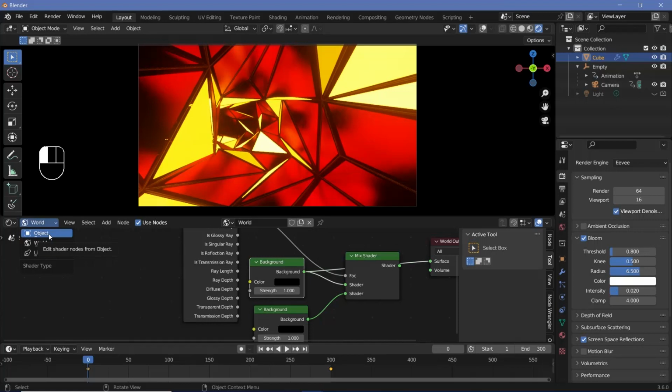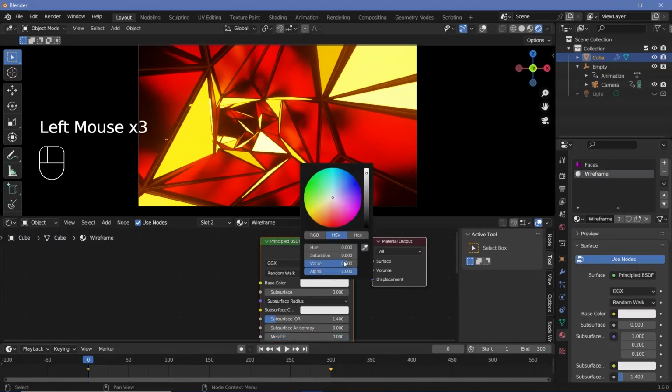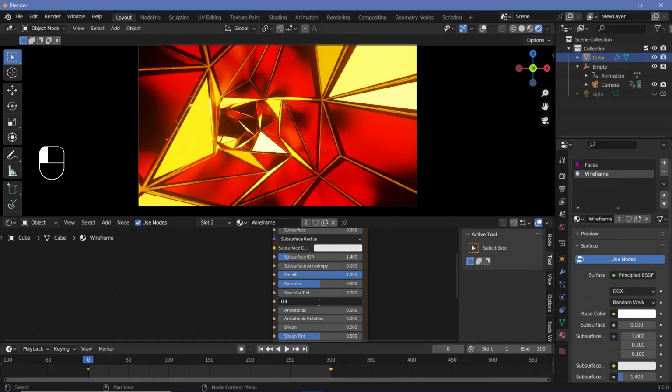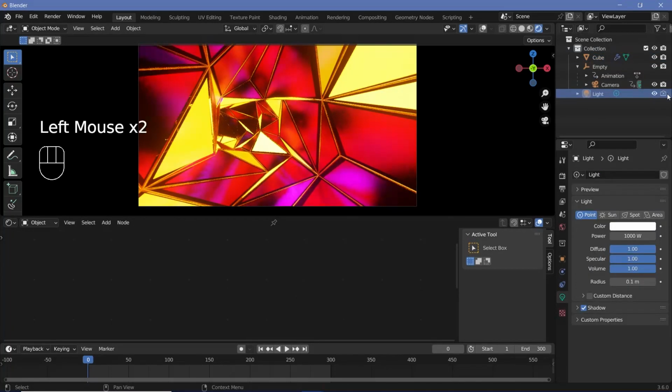For now, back in my object materials, I'll switch over from the faces material to the wireframe material, and for the wireframe, I'll just make it a complete white and I'll increase the metallic all the way to 1 and I'll change the roughness to 0.4. In fact, I'll give the base color maybe that same orangish yellowish color, but I might change this just before rendering.